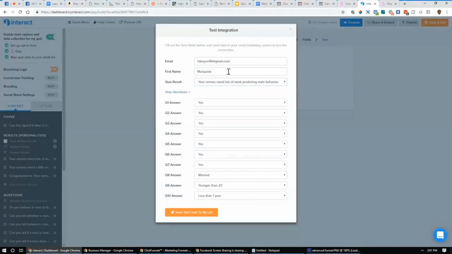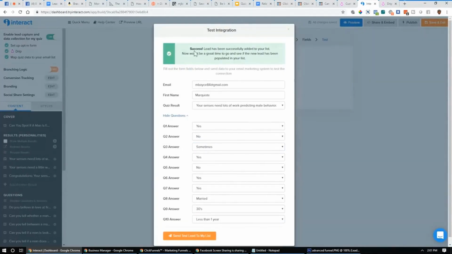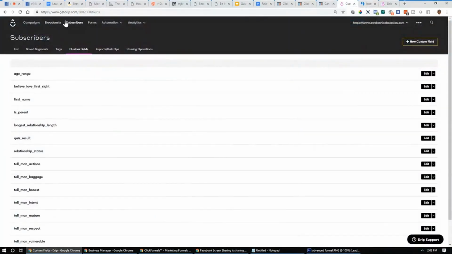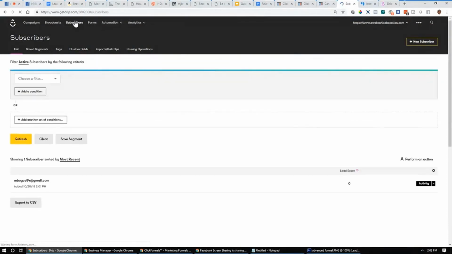You can go in and totally change all these values so you can see exactly how it's going to look in your autoresponder. And then you want to say just send test leads to my list. And then it gives you this success message. And now what you can do is go back into your autoresponder. And now you can see my lead is here.